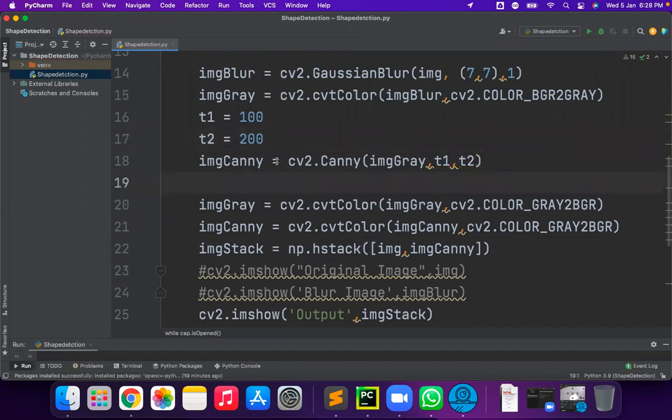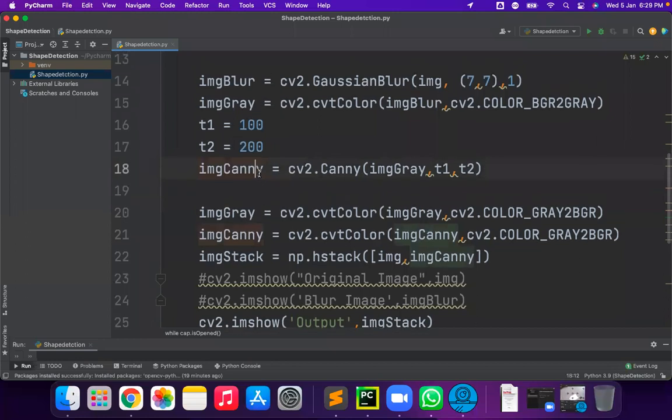Right now we are getting the output directly, but in some cases you will not get the proper result. Then you have to change the threshold. You don't know what the threshold value is; 100 and 200 were taken randomly. Now we want to find the best values of T1 and T2. So how do we find the values of T1 and T2?